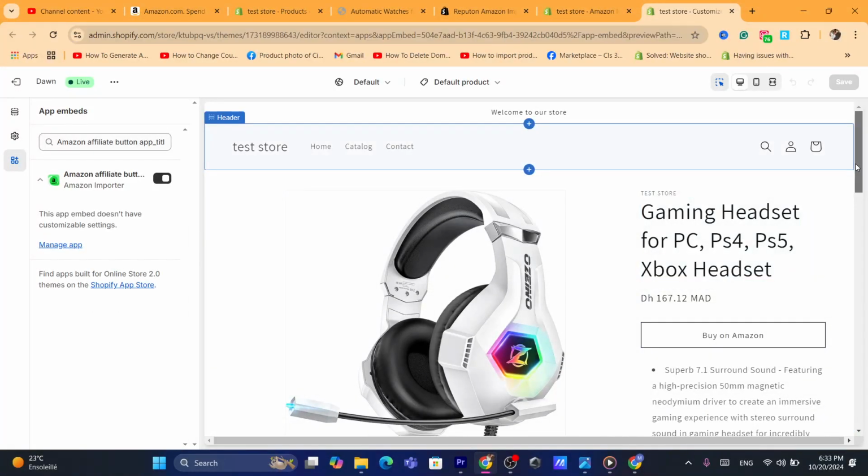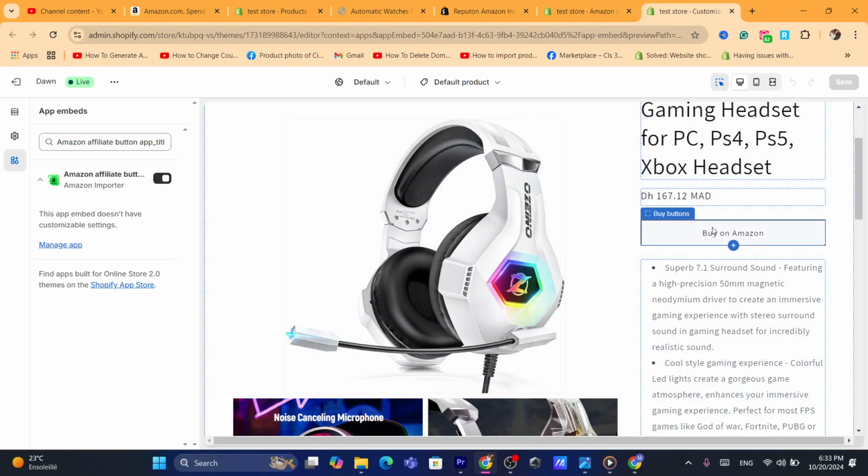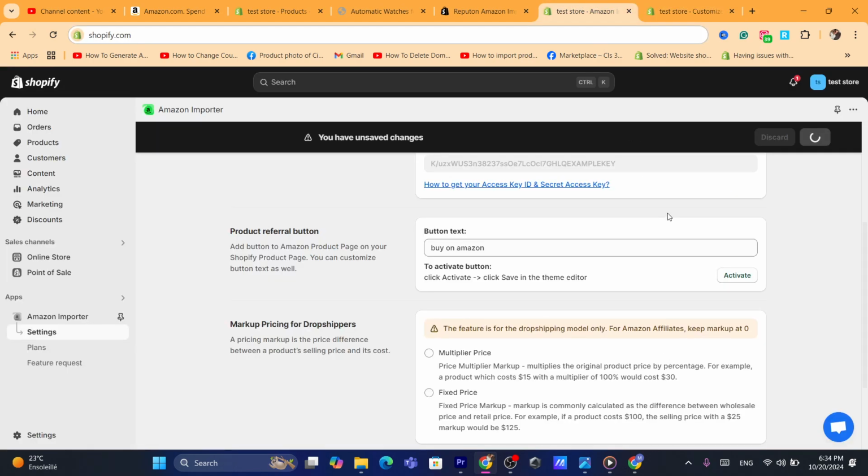Now instead of someone seeing here buy it now, they will see this new button that says buy on Amazon.